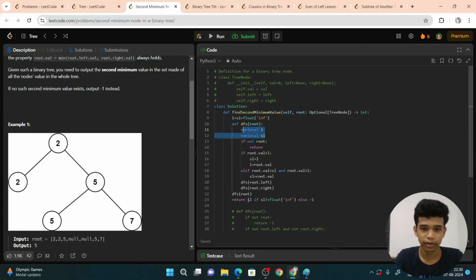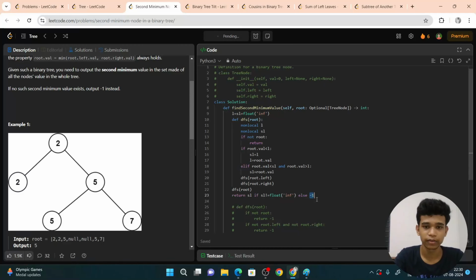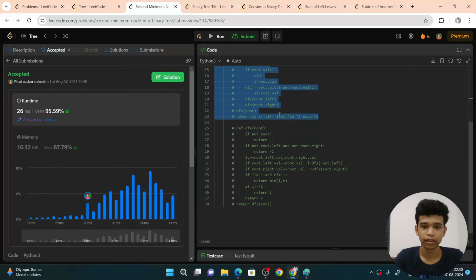Now at last I will return SL if SL is not equal to float of infinity, else I want to return -1. Can you understand this? If it is the maximum number, int max, then I can say it is not changed, right? So I want to return -1. You don't have any possibility. Let me submit it. Yes, it is submitted fully. Now let's see the second approach.